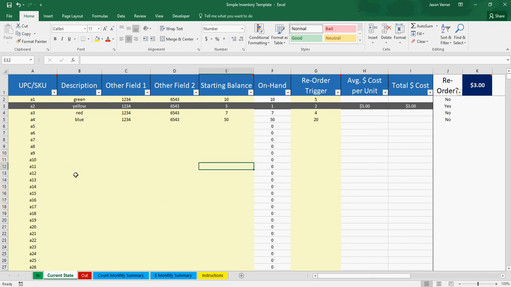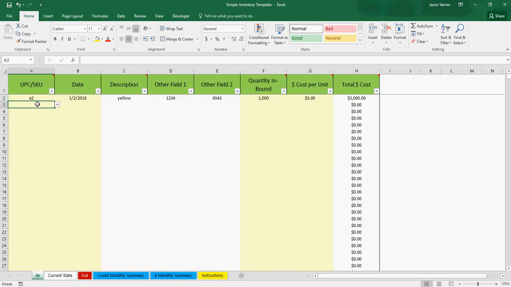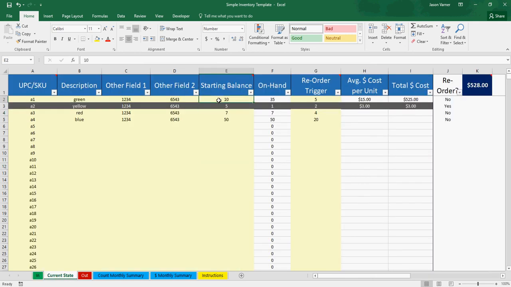Okay, so let's do one more. So let's say we've got SKU, let's do A1, do the same month here, and let's say we've got 25 in, a cost of, I don't know, $15. So now A1, we started with 10, we just added 25, so now it's got 35 on hand. Obviously our reorder trigger is not hit. Average cost of $15, $525.